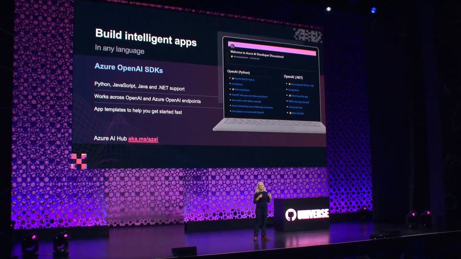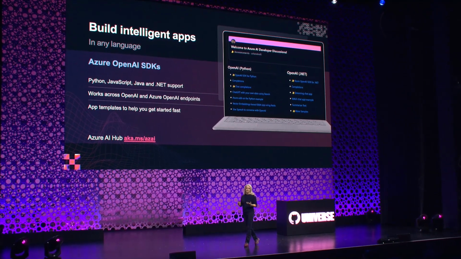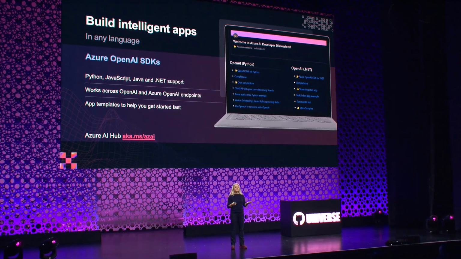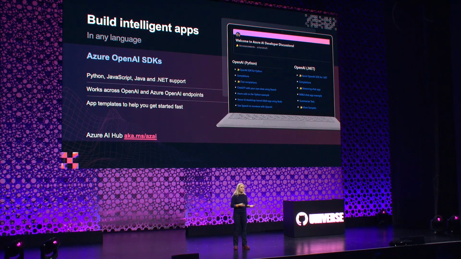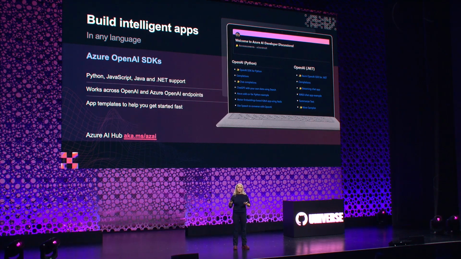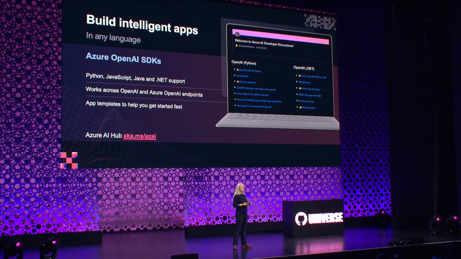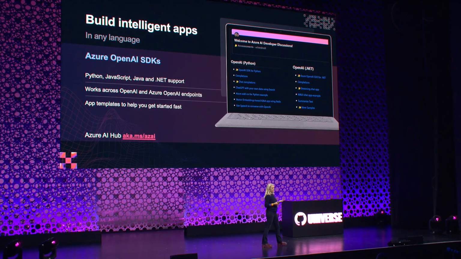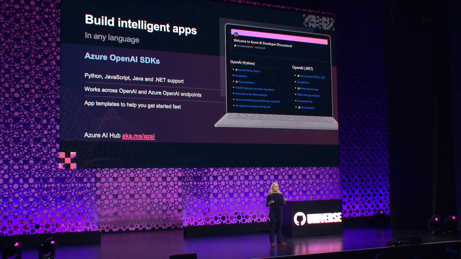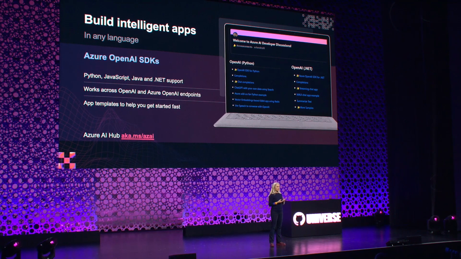The Azure SDK is a key part of this journey. The Azure SDK provides idiomatic libraries in your favorite language that make it simple to integrate Azure services into your application. And this includes the new Azure OpenAI service. We've recently released updated libraries for Python, JavaScript, Java, and .NET for Azure OpenAI.